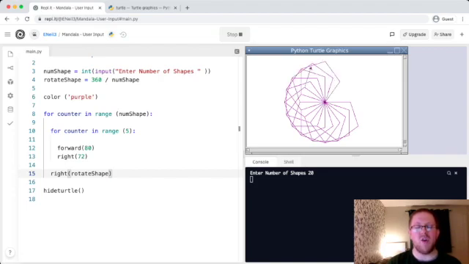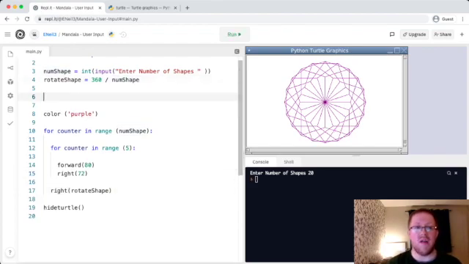So this means that our user is now able to customize the number of shapes that are in the mandala. Let's now look at customizing the actual shape that the program creates. So like before, I'm going to enter a new line and type in a variable called number_of_sides, and we're going to go equals int input. And this time inside my quotation marks, I'm going to type "enter number of sides".